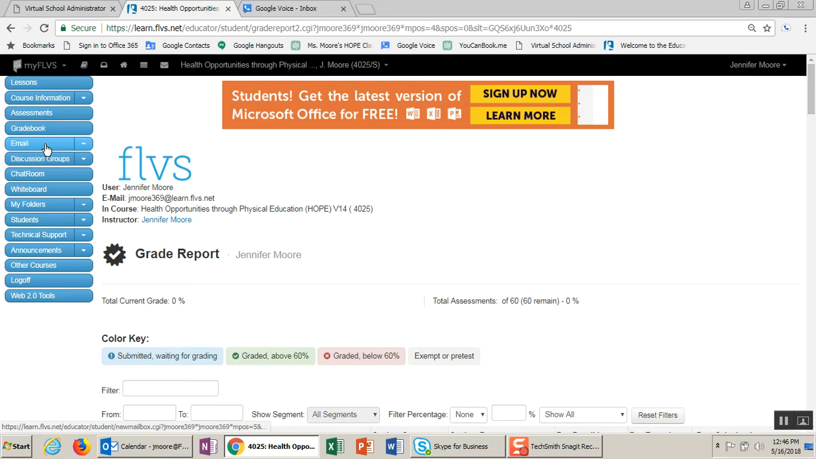This is your email. You can either access your email here at the blue button or up here with this little envelope. That's your class email. I send all of your feedback and all of your information through your class email. So make sure you're checking that each time you log on.